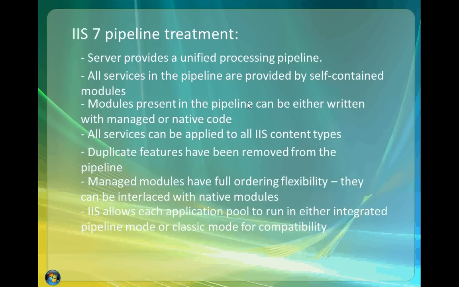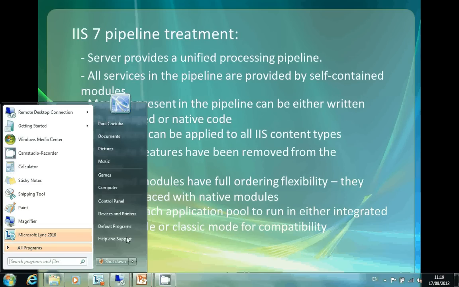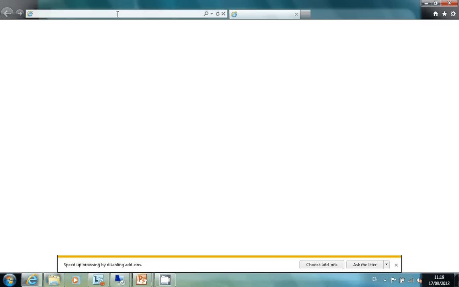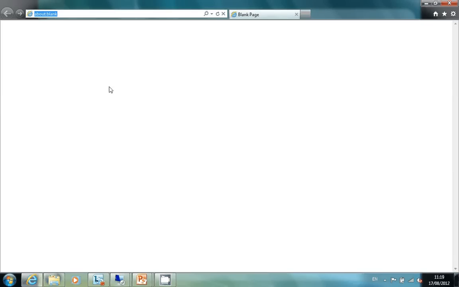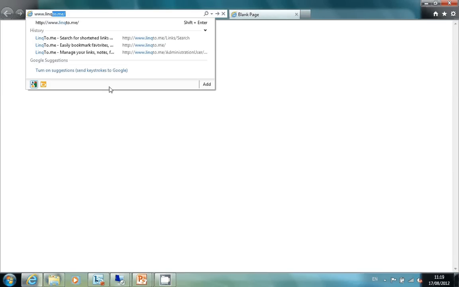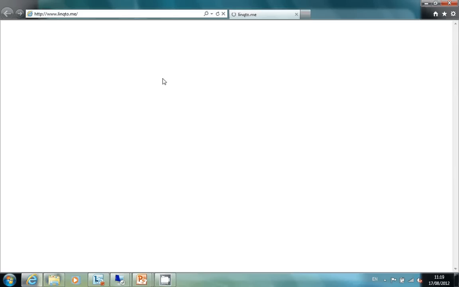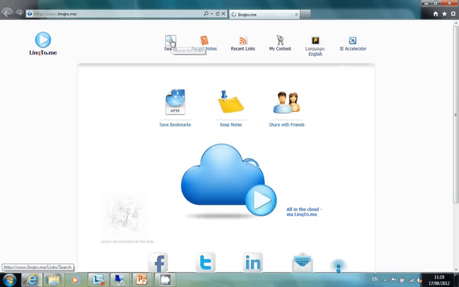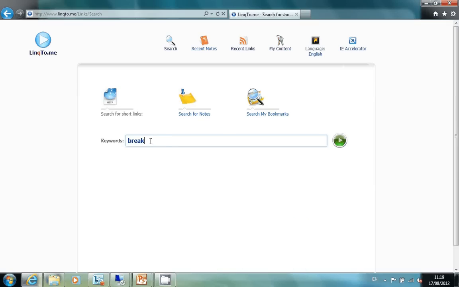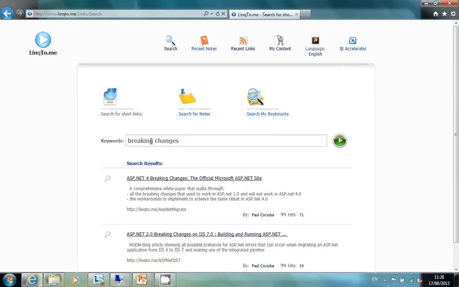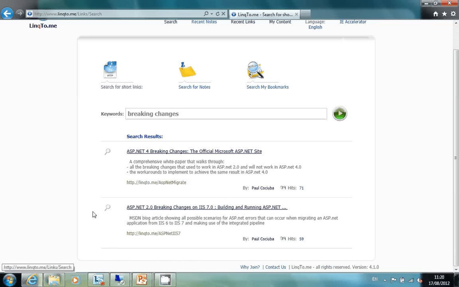And the last thing I'd like to show just before leaving you on this video is to route you back to my link2.me site. There are two documents which you might find of very much interest. If you go into the search feature and search for breaking changes, two documents will be listed. The first one is how to migrate an ASP.NET 2.0 application from IIS 6 to IIS 7, or from classic mode pipeline to integrated pipeline, and all the do's and don'ts.